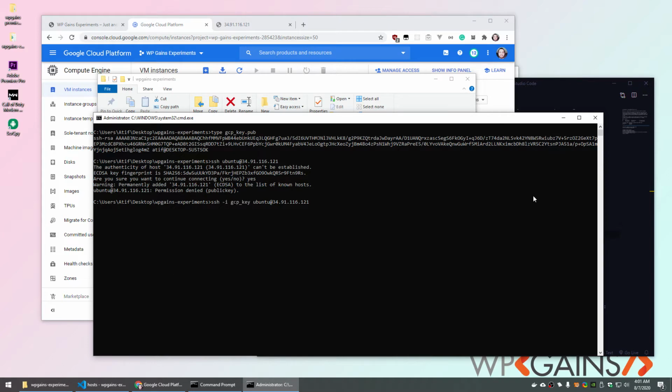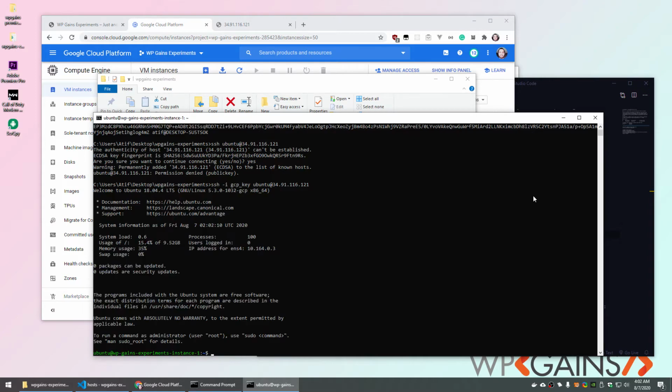So this is where we use our private key and not the public key, because the public key is probably already in the host and we need to match it with the private key. Let's see what happens. Voila, we are logged in into our cloud instance.